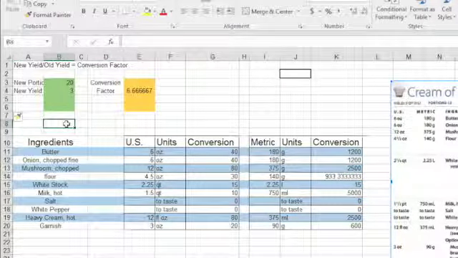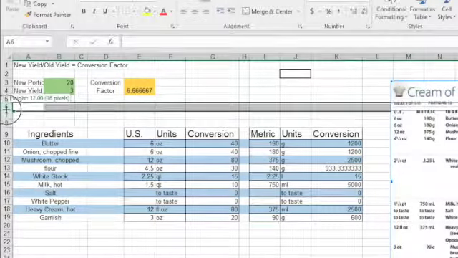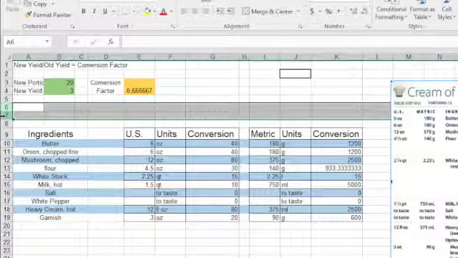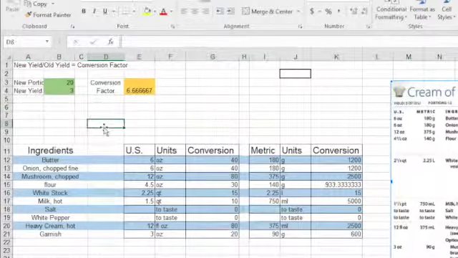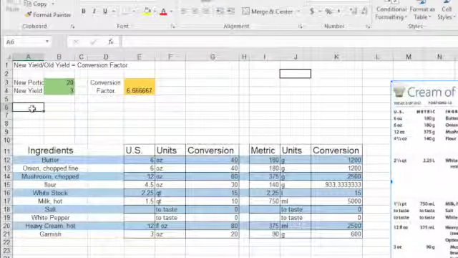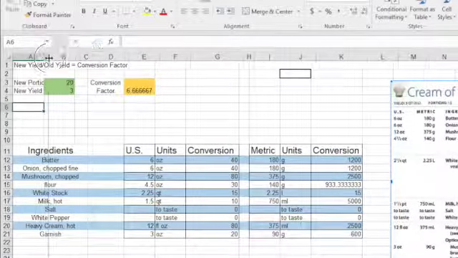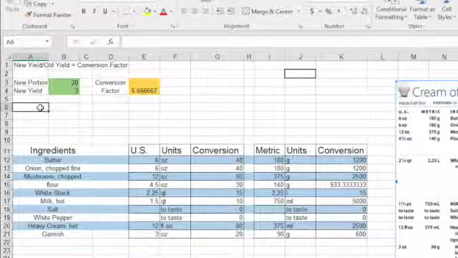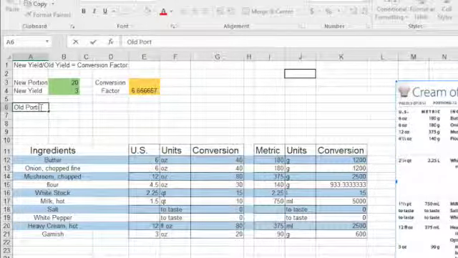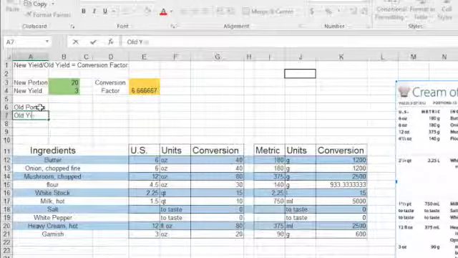Oh, I didn't want the color. Sorry, I just need to grab this cell and insert, and then I can grab a couple at the same time. There we go. Right-click, insert. Okay, got it. I just need a little more space. So I've got a new portion and a new yield, and now I have the old portion and the old yield, which are straight off my recipe. The old portion was making 12 portions, and we had 3 quarts or 3 liters.